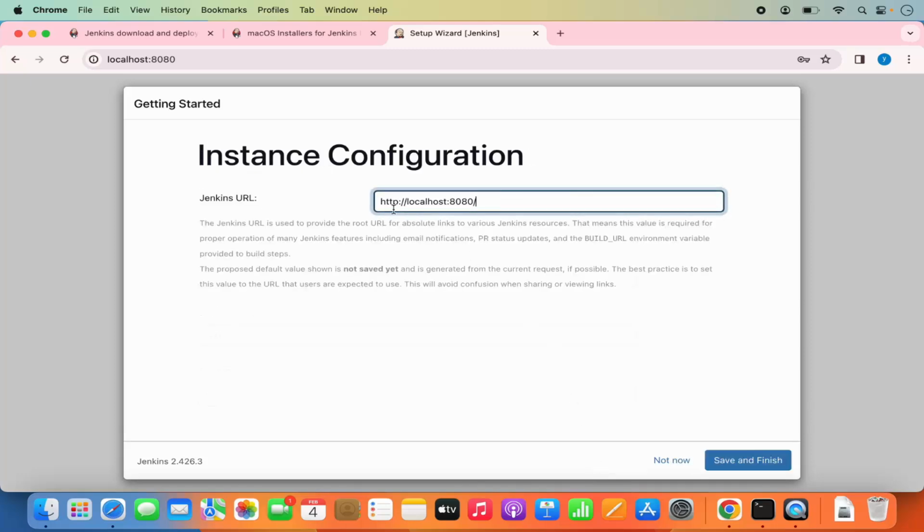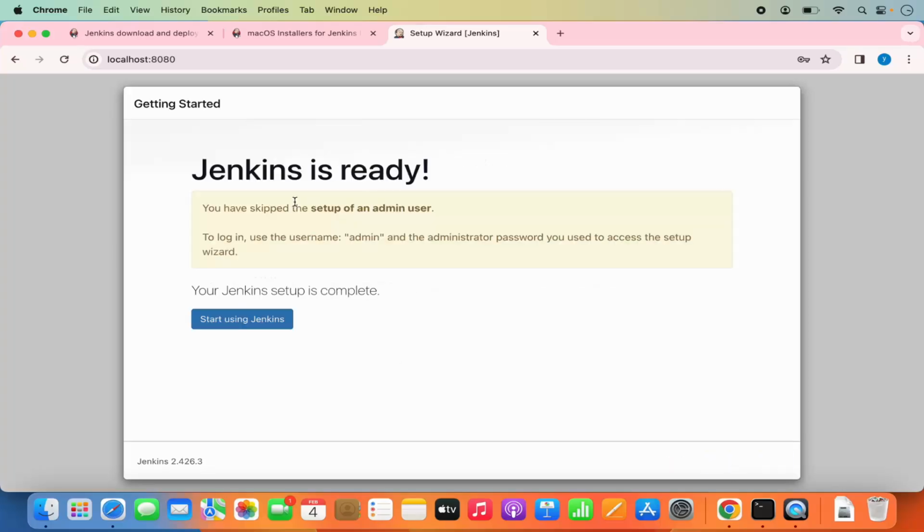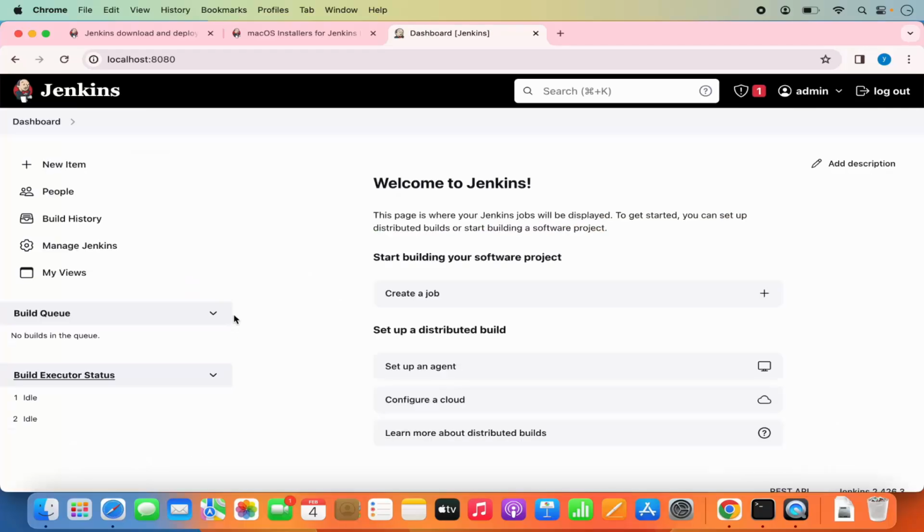And this is the instance configuration. So on this URL, Jenkins is going to start, which is already open, which is localhost colon 8080. I'm going to click on save and finish, and it says Jenkins is ready. And now I can click on start using Jenkins here, and now I can see this kind of web page. So this is the main web page of Jenkins.